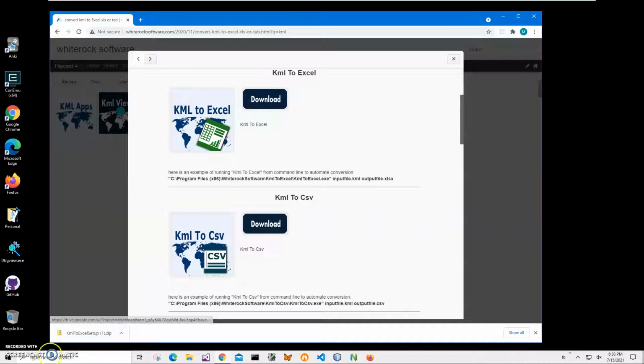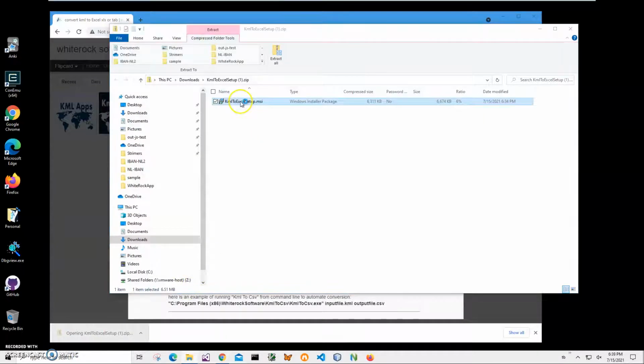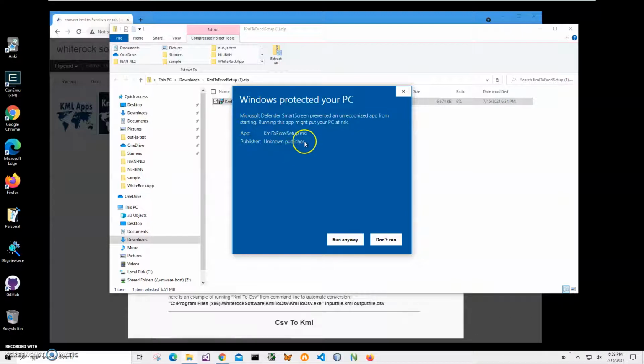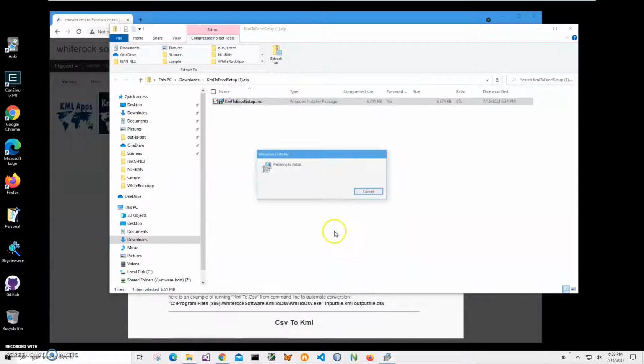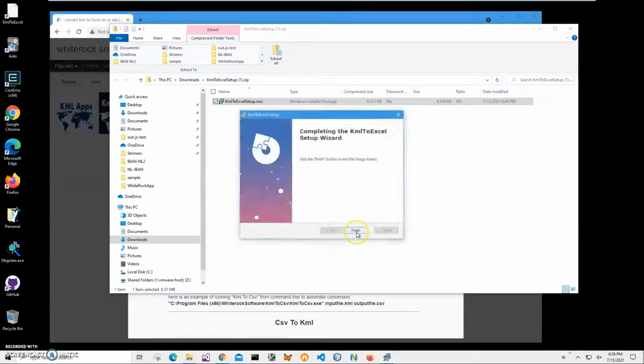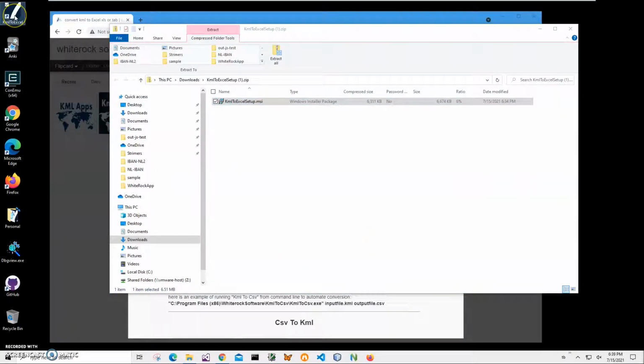You can see the archive has been downloaded on my computer. I'll click on the downloaded archive, double click on the MSI inside the archive and click on more info. Now I'm getting this screen from Windows because I'm not a registered publisher with Microsoft. So I'll just click run anyway to start installation, click on next, next, install, click on yes and click on finish. And you can see the application has been installed on my computer.